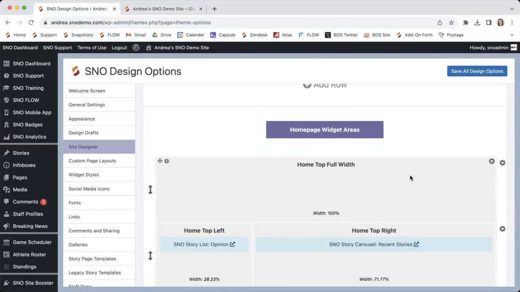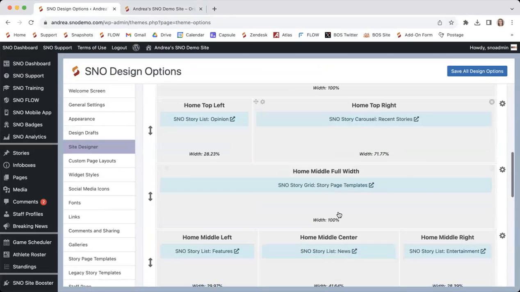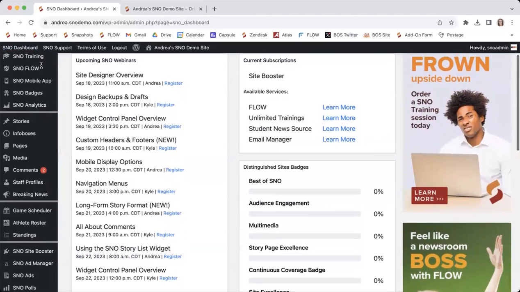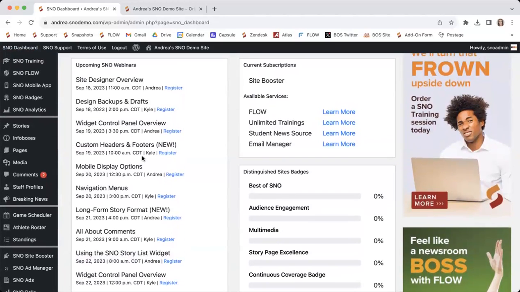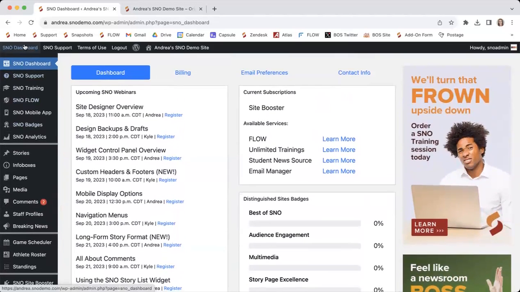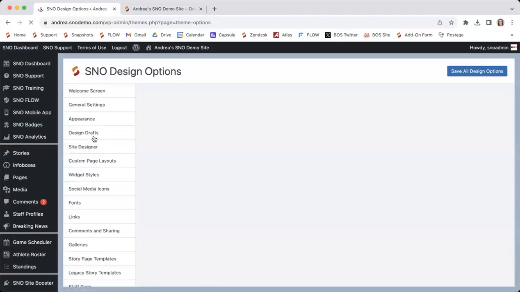So we are about out of time for today. If you are interested in learning a little bit more about how to add widgets to these homepage widget areas, we do have a couple webinars coming up this week. We've got one tomorrow afternoon and one on Friday. So definitely encourage you to sign up for those.